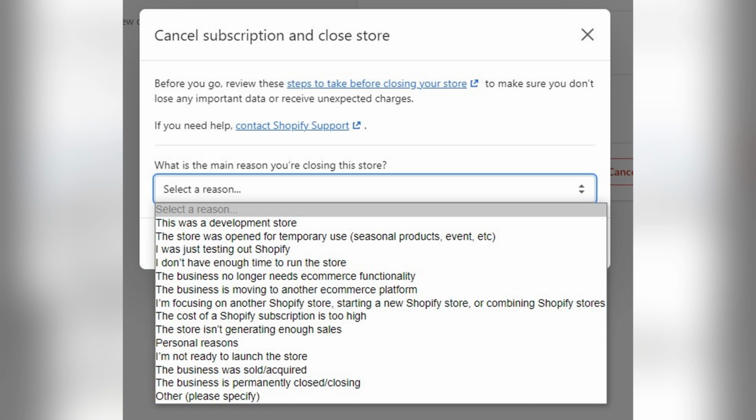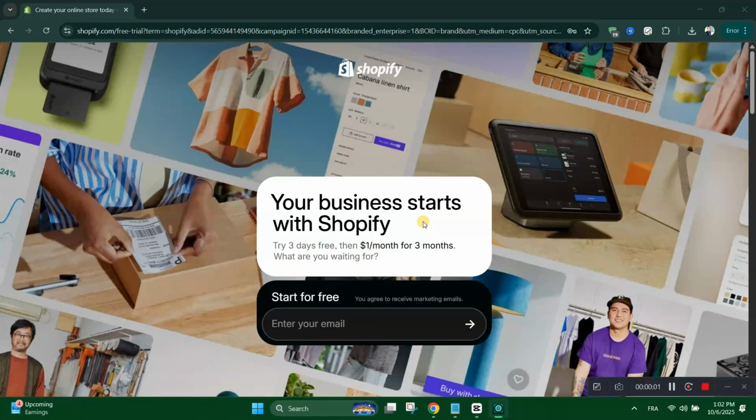In some cases, Shopify gives you a short grace period, usually around 30 days, where you can log back in and reactivate your plan if you change your mind. But once that period ends, all your data is gone permanently. And that's it. You've successfully deleted your Shopify store. Your billing stops automatically, and your account will no longer be active.